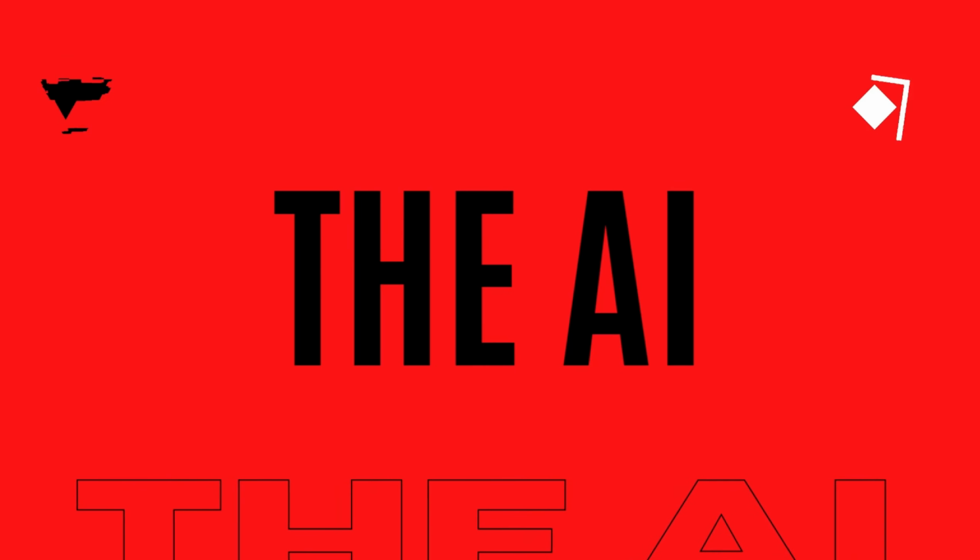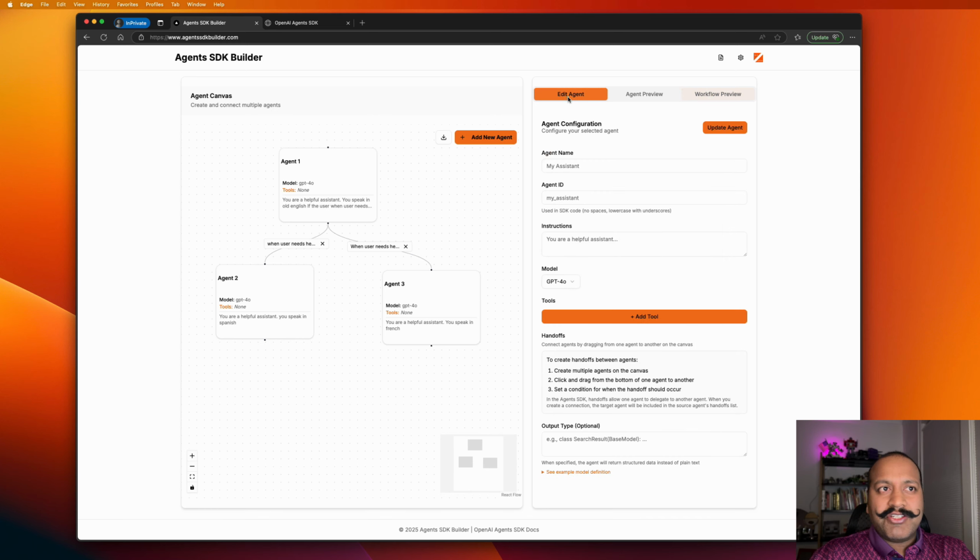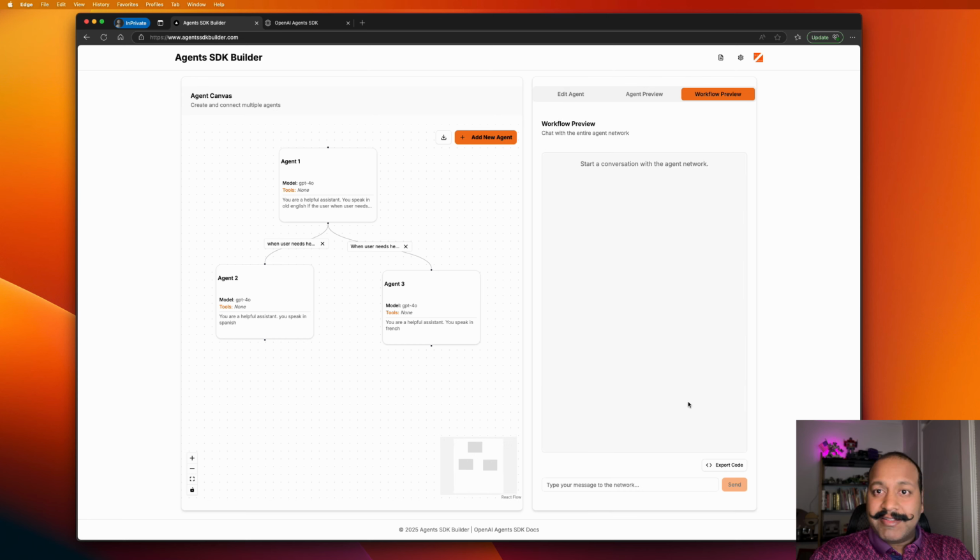All right, let's take a quick look at how this would work. This is a flow that I've built with one agent triaging to two other agents. Basically, the first agent is an English speaking agent and the other two are Spanish and French speaking agents. Let's take a look at how this would work. This is a full-fledged playground-like experience where you can build your agent and add the tools. And in this tab, we'll take a look at the agent in action.